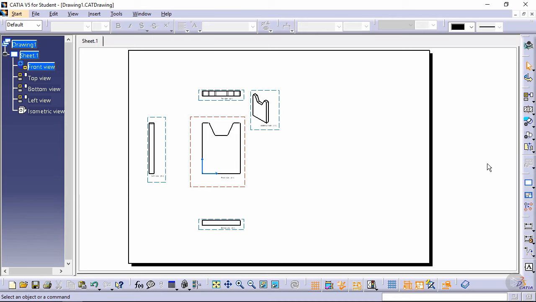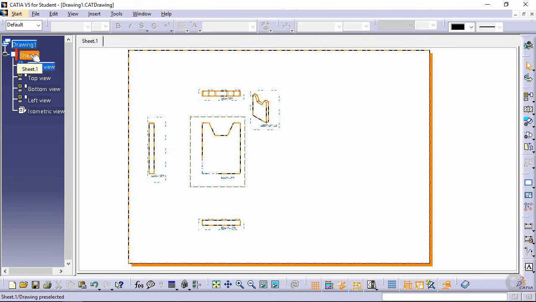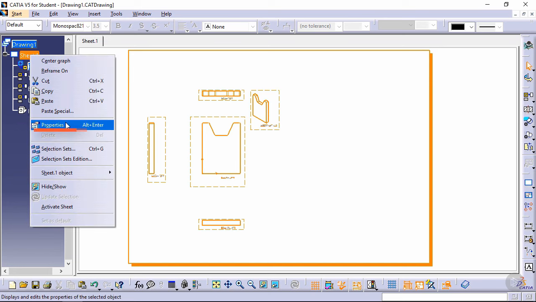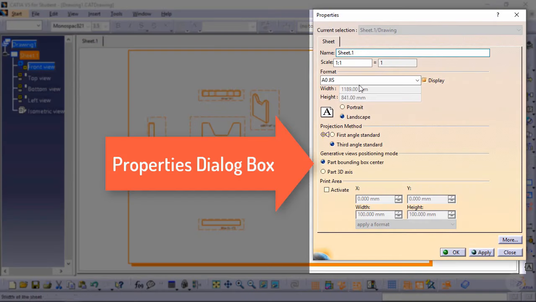Let's talk about editing the sheet scale. So if I want to edit the sheet scale, I'm going to go on the left hand side on the product tree area, and where it says Sheet 1, I'm going to right click on it and then go on properties. Then CATIA brings up the property dialog box on the right hand side.